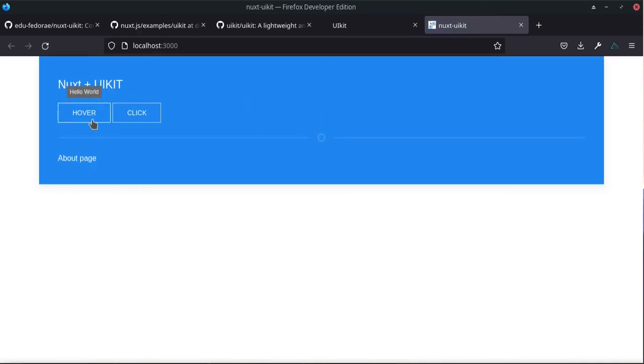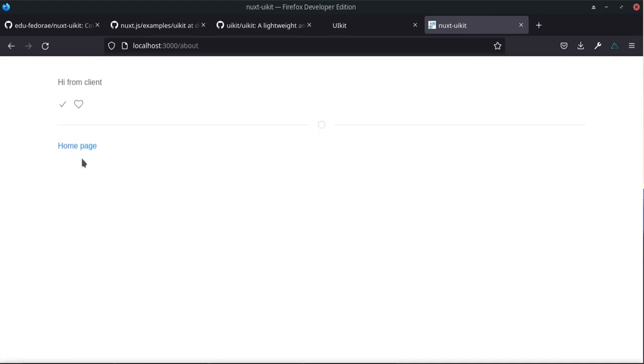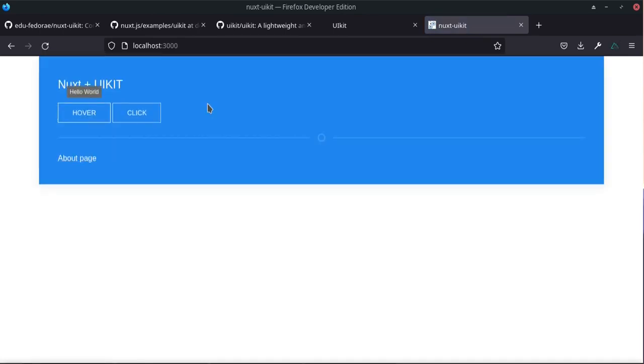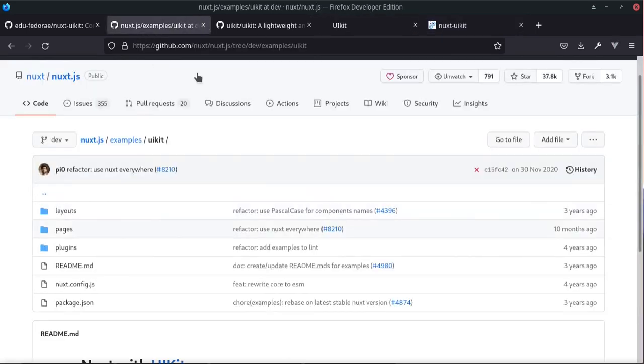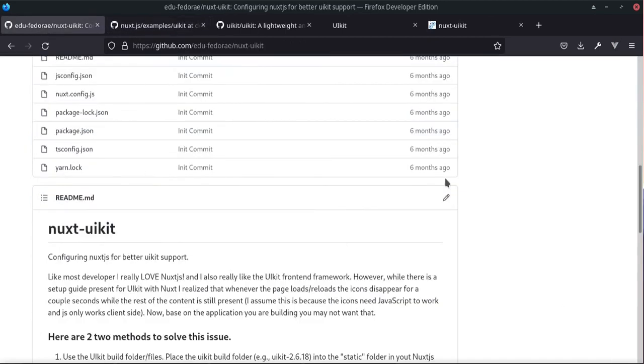So if I click on hover, click, can go to the about page. It tells that we're from client. If I reset this, I believe it will show that we're on server, from server. And yeah, that's pretty much it. And you can see we did not need jQuery in here. Again, this is from this, so if you want to actually copy this, or you can just clone it from here.